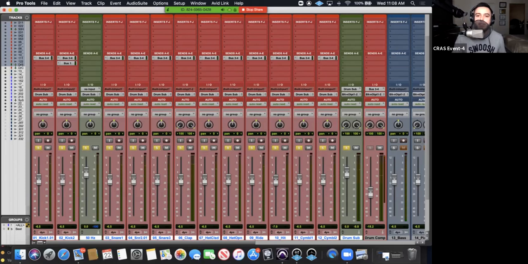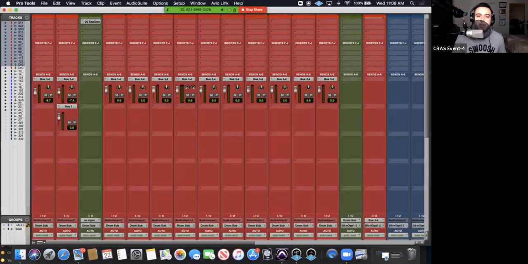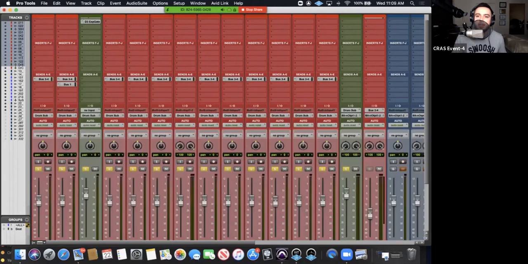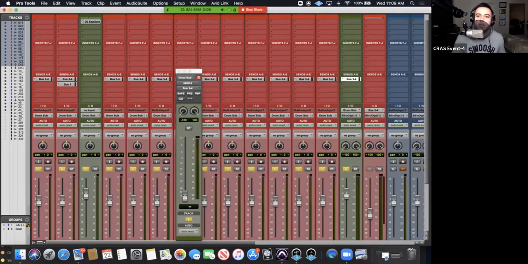So we can have all these drums being compressed for our parallel compression individually, or we can just come here and instead of having them all do it, we can just go bus 3/4. Right? And I can turn all these off and just have this one. Whatever works for you, you know.